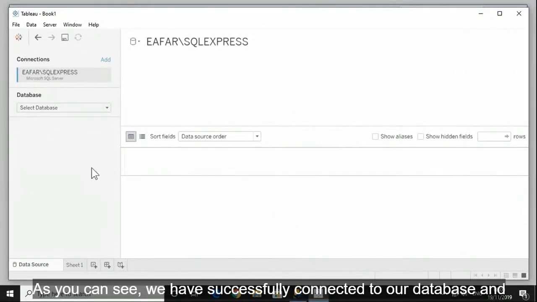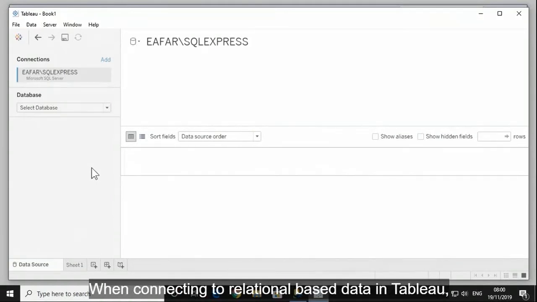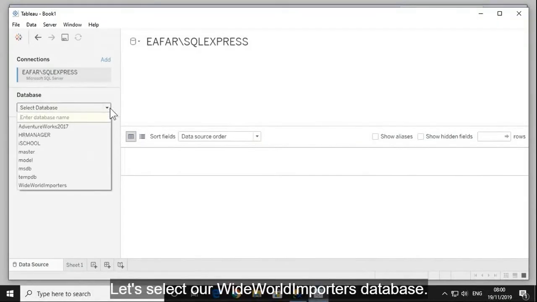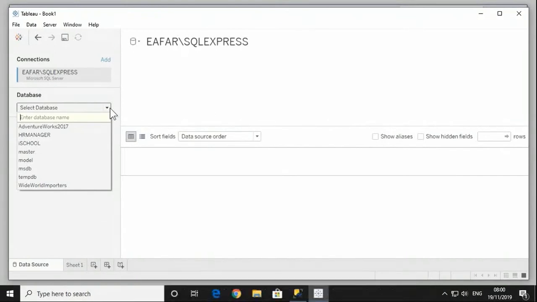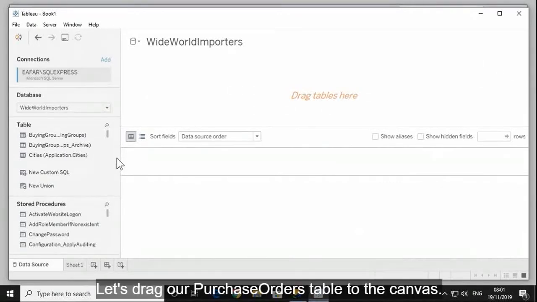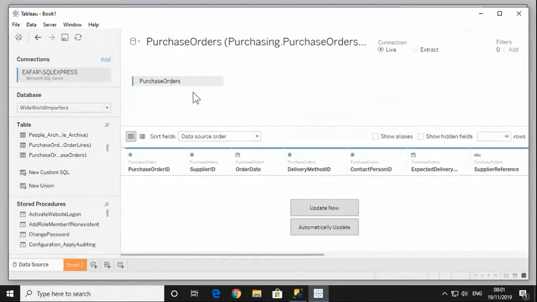As you can see, we have successfully connected to our database and have been brought to the data source page. When connecting to relational-based data in Tableau, a drop-down menu of available databases will be available on the left pane. Let's select our Wide World Importers database. Once selected, a list of available tables will appear in the left pane. Let's drag our Purchase Orders table to the canvas. And select Automatically Update in the data grid.